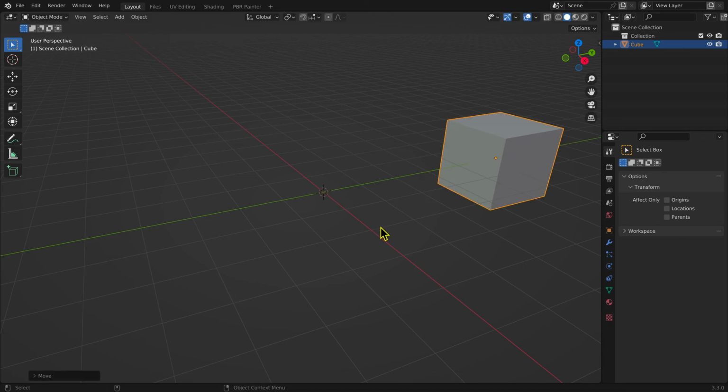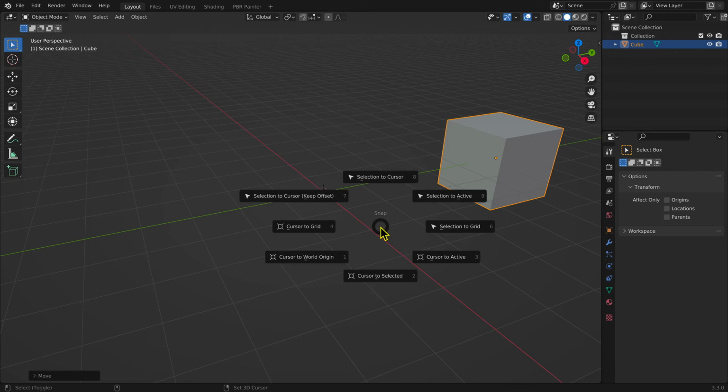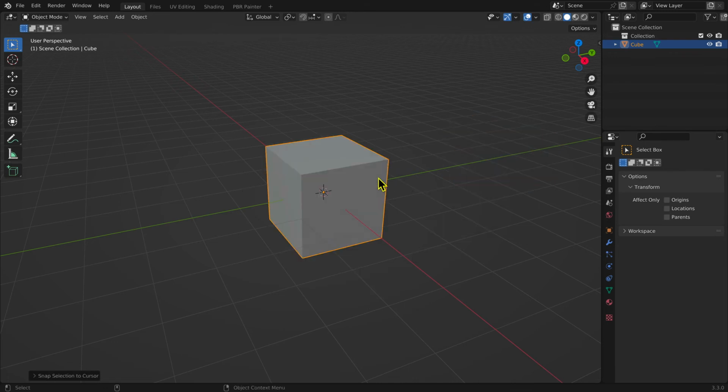Now with the cube selected, I can move it back to the 3D cursor by bringing up a pie menu, keyboard shortcut Shift key plus S key, and selecting Selection to Cursor. The origin of the cube is snapped to the position of the 3D cursor.